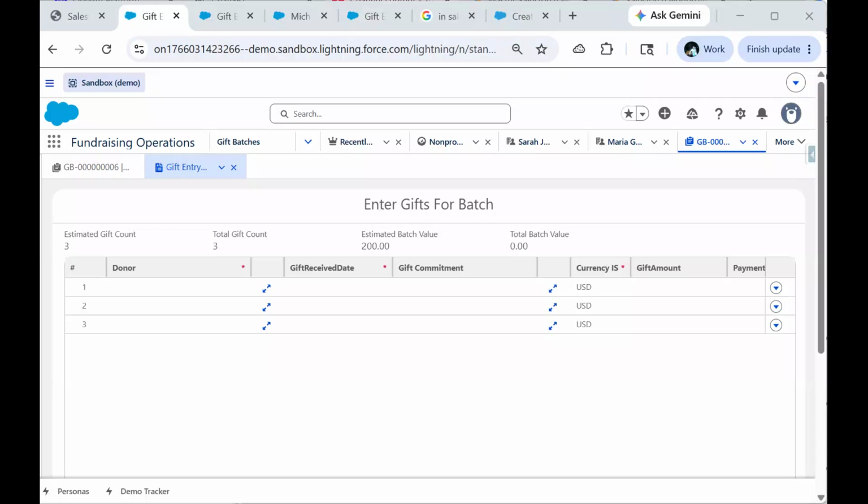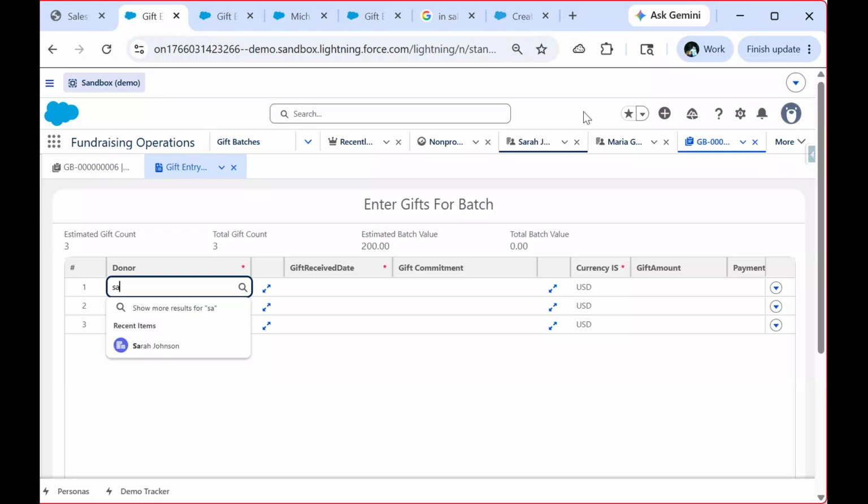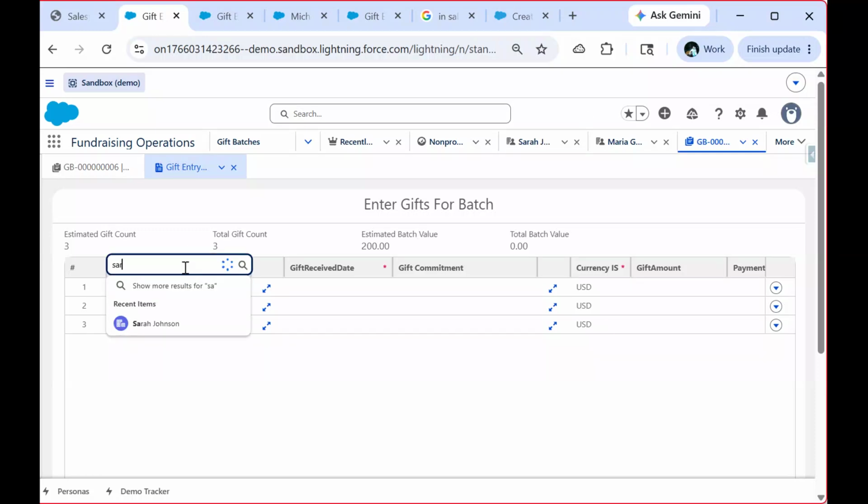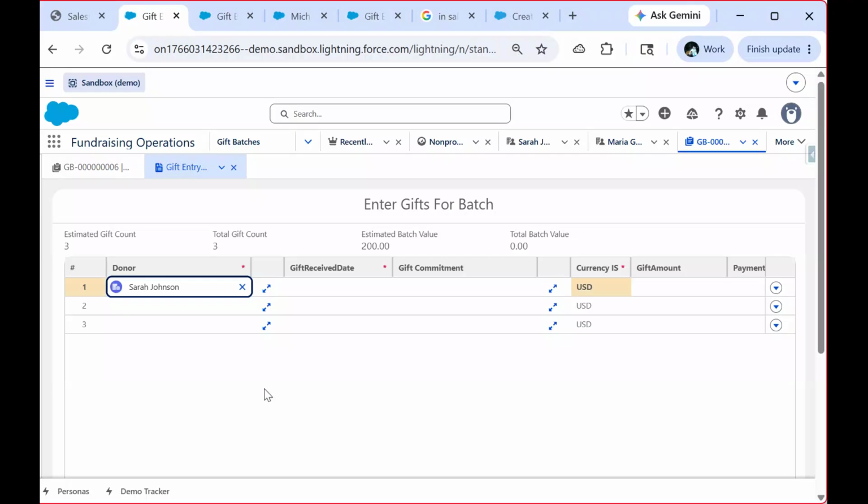For the donor matching, as you type the donor name in the donor field, NPC searches for individual accounts. Take for example, Sarah is displayed. If a donor doesn't exist yet, you will either create them or flag them for follow-up.